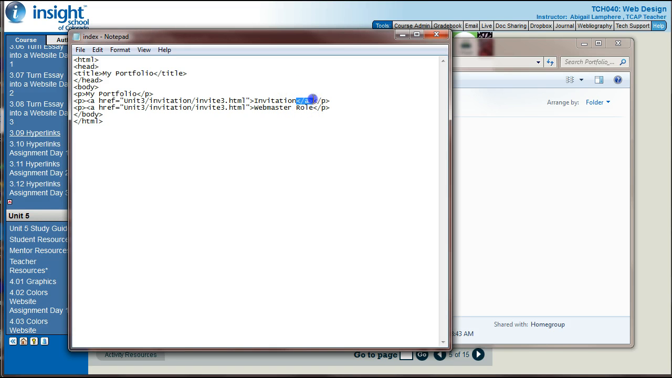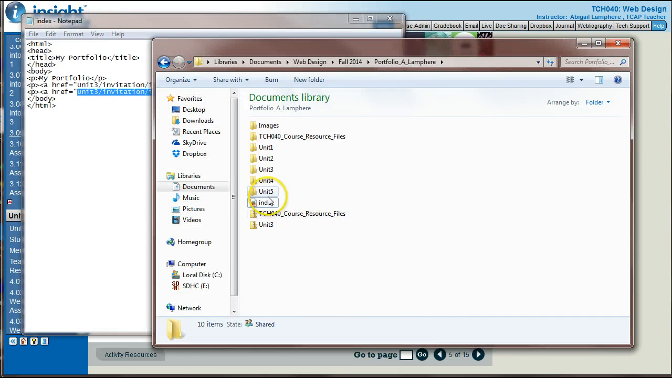Make sure I also grab this closing tag. Don't want to forget that, otherwise my link won't work. And so now I need to make sure I set up the correct file path structure to get to my webmaster role page. So my webmaster role is also in my, whoop, not that one, Unit 3 folder.